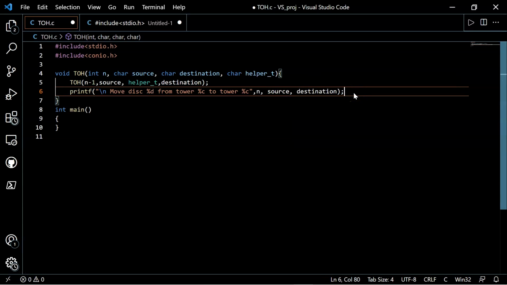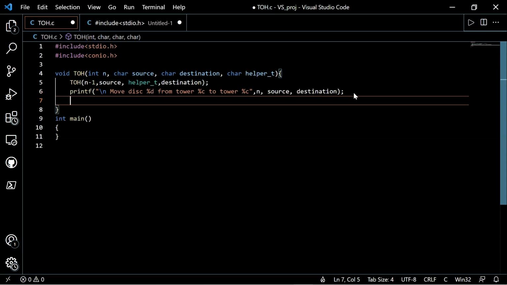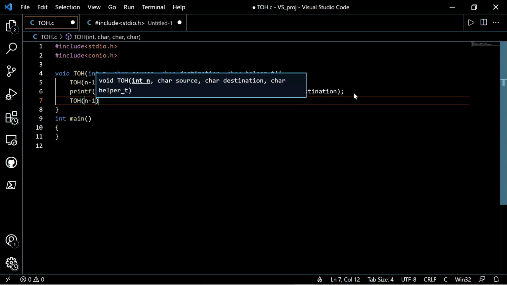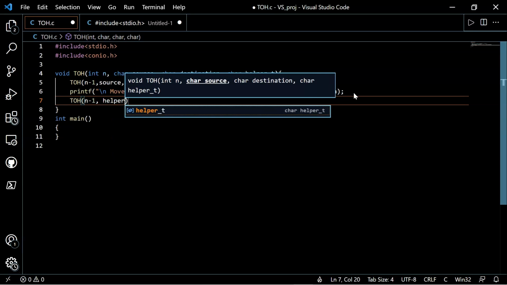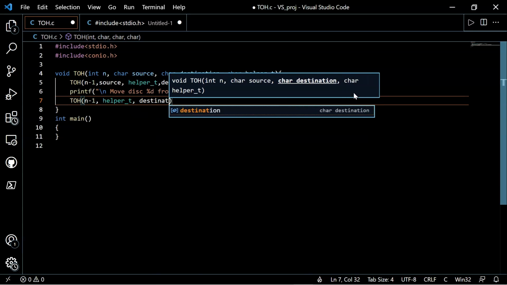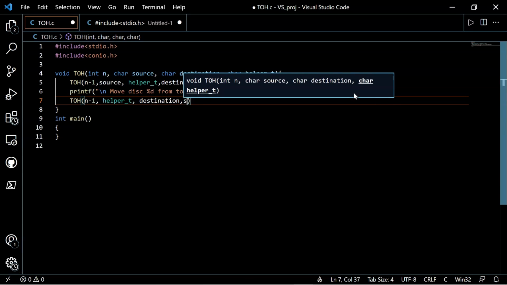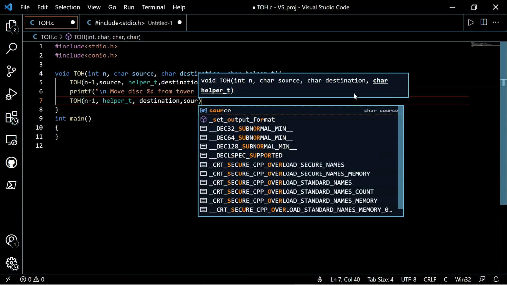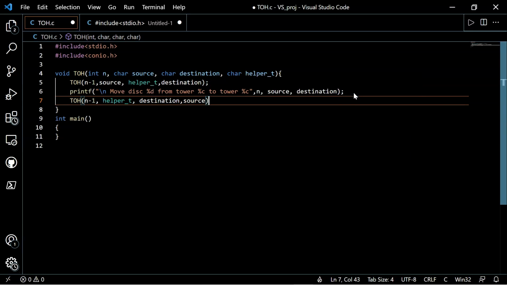So by moving n-1 disks to the helper tower, we have made space for moving the largest disk to the destination tower. And next, we'll have to move these n-1 rings to the destination tower from the helper tower by using the source tower. So for that, we'll write another recursive call, TOH n-1, helper_t will act as the source now, and destination will act as the destination, whereas source will act as the helper tower.